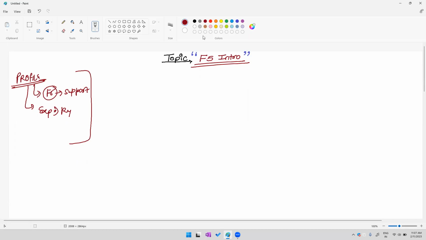Okay. No worry. So, what is the function of an F5 load balancer in a network? Any idea? Which type of function is it performing, and in which scenario are we using the F5 load balancer? Any idea?